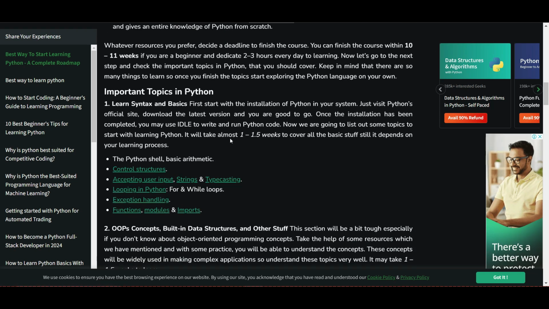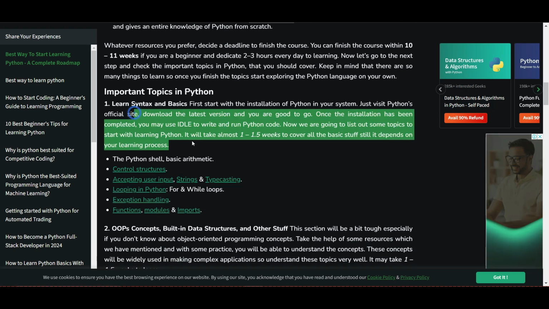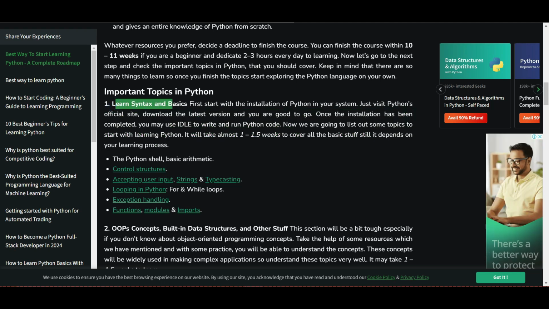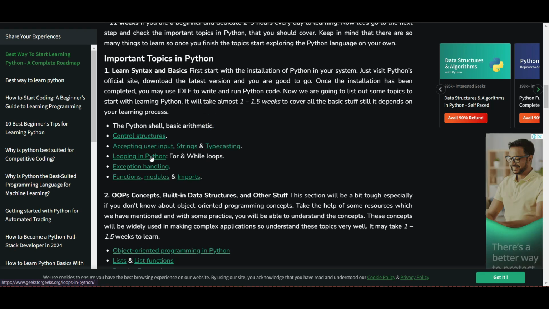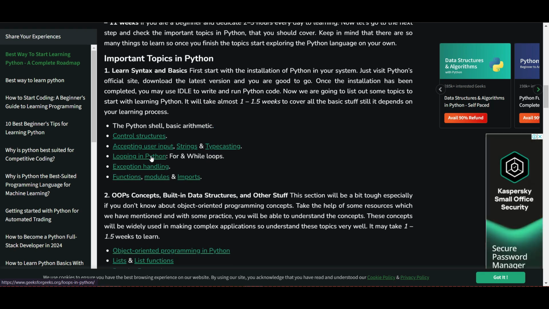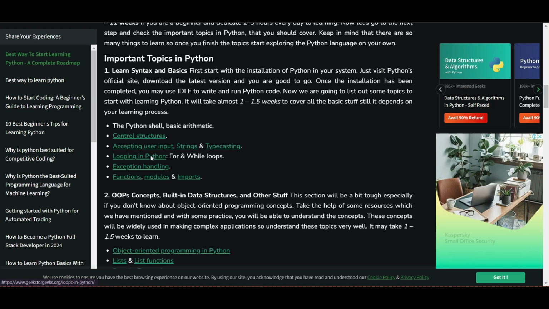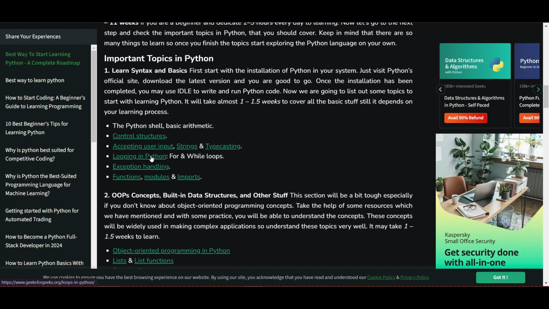What are the important topics, and what do you need to learn? First, if you're familiar with any programming language, let's say C, C++, or Java, then it will be easy for you to start Python. You just need to learn the syntax first, and then the basics. The basics are for loop, while loop, do while loop, then exception handling, different modules, input, typecasting, strings, and the different data types available.